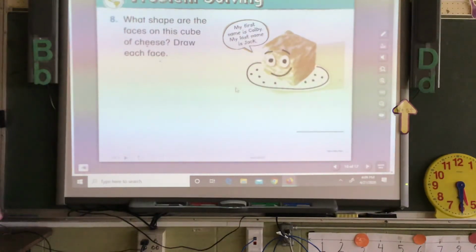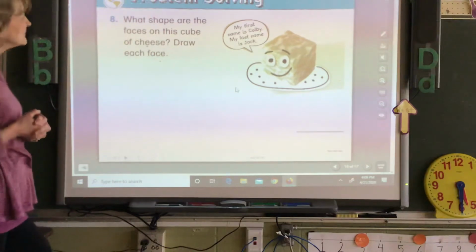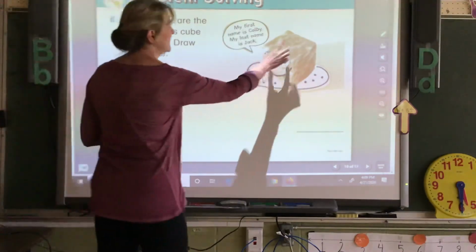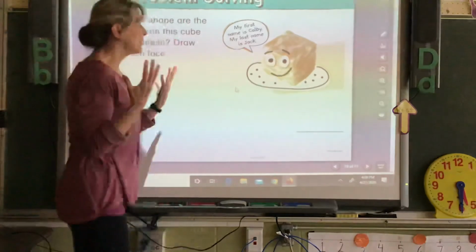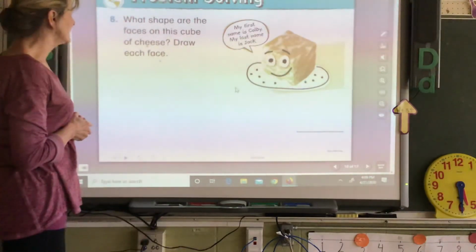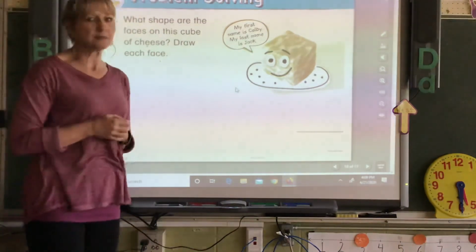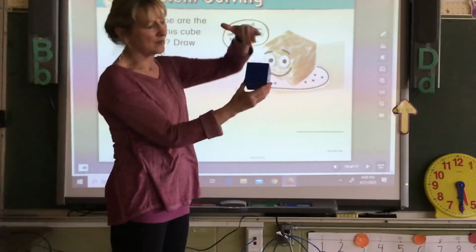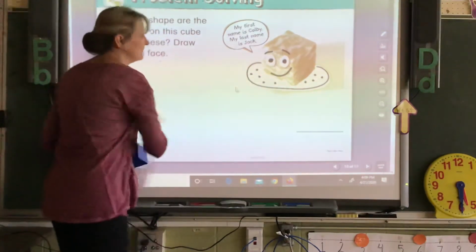And the problem says, what shape are the faces on this cube of cheese? Draw each face. So see that cube of cheese? What's that shape? That shape, that shape, the bottom shape, the back shape. What is that? Draw each face. How many faces are there? Okay, it's shaped like a cube. How many faces and what shape will they be? And just lay them out flat.